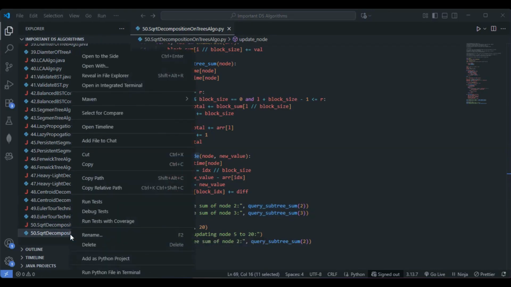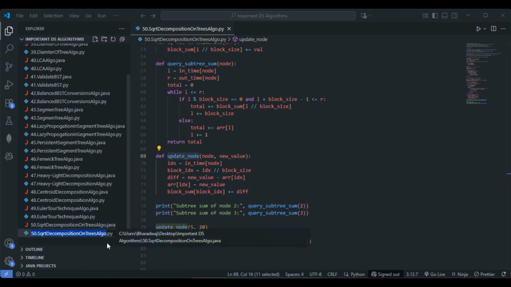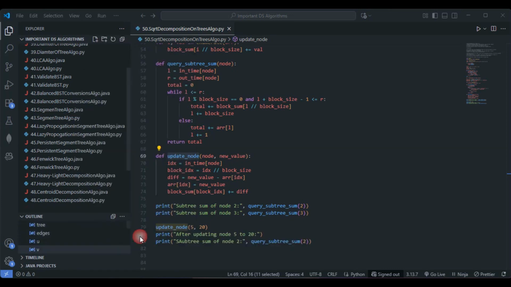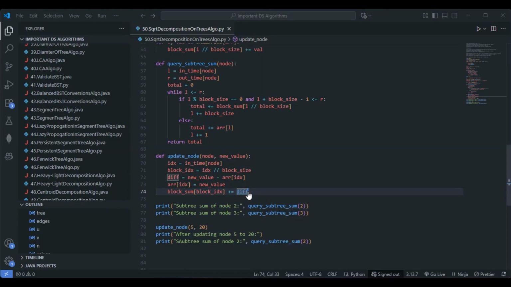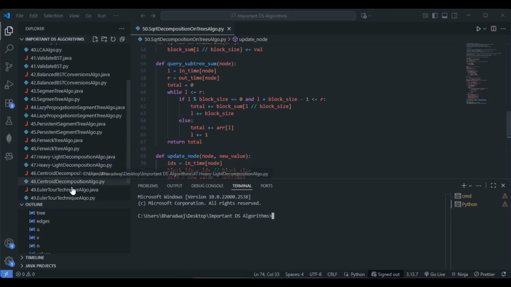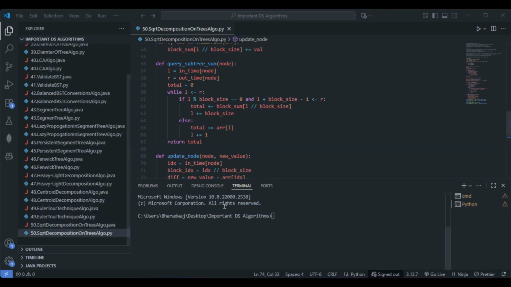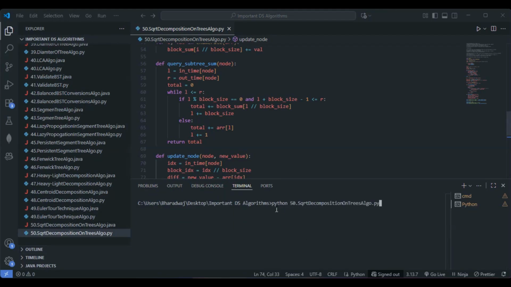So let me come here. Let me copy this entirely. Let me give Control J here. So what happened to this one? Let me minimize this. Sorry, yeah, one second. Clear screen. So let me give python file name dot py. Right. Subtree sum of node 2, we are getting 17.